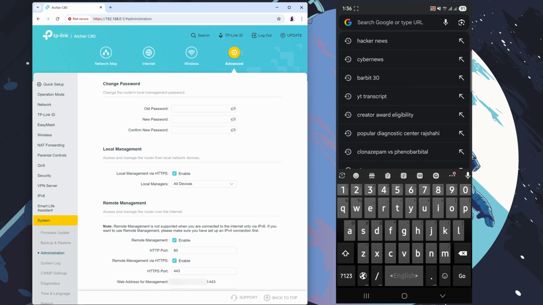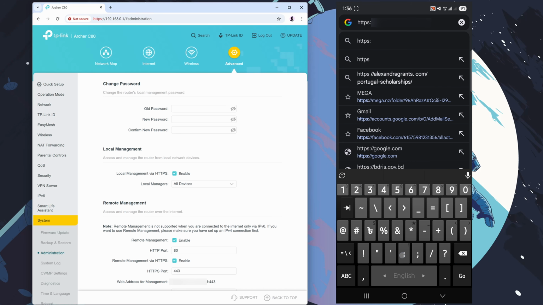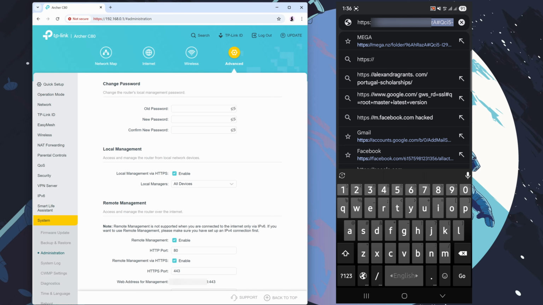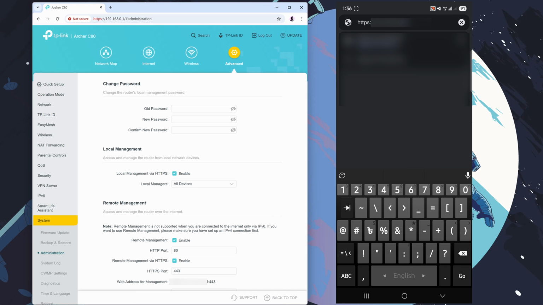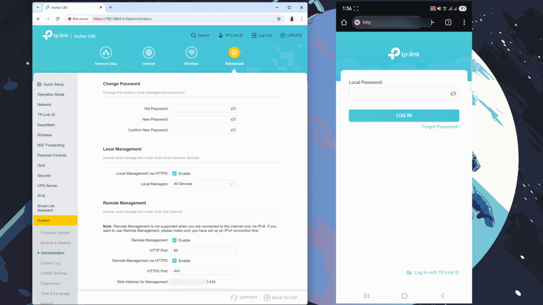In my case, HTTPS, then my IP address, then I have to type the port number. I'm going to use HTTPS, so here I will type 443. Then go to that IP address. And guys, here you can see on my mobile phone screen, I got the admin panel login of my router.